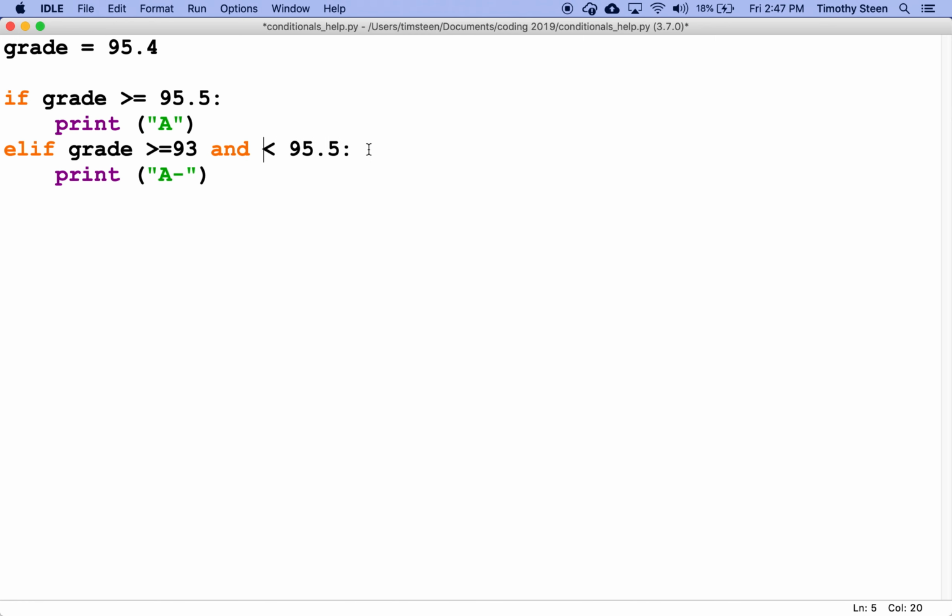But if you get sick of that and you're like, nah, that's too much to write, Mr. Steen, then you could do it this way. You could say 93 is less than or equal to grade, which is less than 95.5. So you can do that. Python is one of the only languages I know that I've used that allows you to do that. It creates a mathematical situation where it's between two numbers. So that is perfectly legitimate.